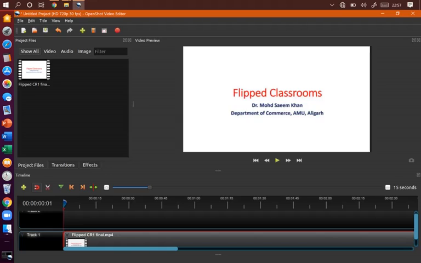Now let us talk about the audio adjustment. If you have a video clip ready and you feel that the volume adjustment is not proper in the video and you want to enhance the volume of that particular video clip, you can do so in OpenShot video editor. How we can do that, I'm going to show you.